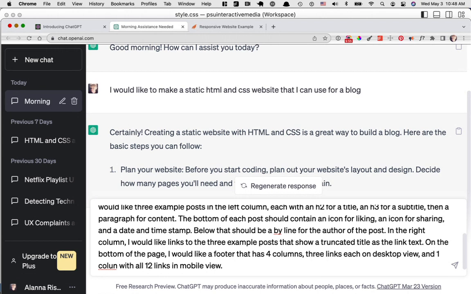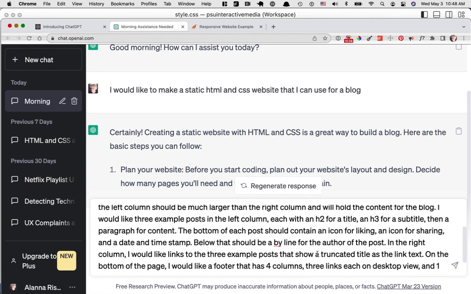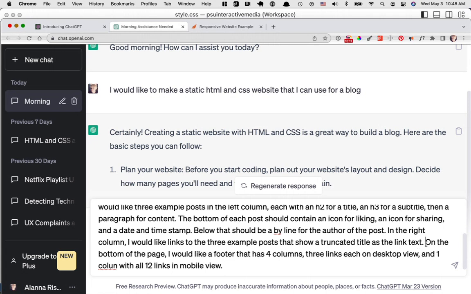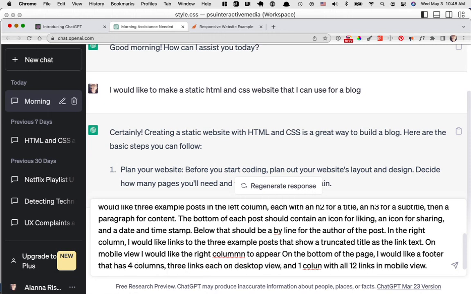Let's see. I'm going to go back to here. Then a paragraph for the content, the bottom of each post. Okay. Truncated. Okay. On mobile view, I would like the right column to appear above the left column, and for the page to have only a single column in mobile.